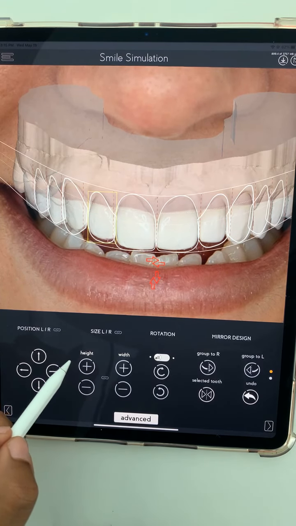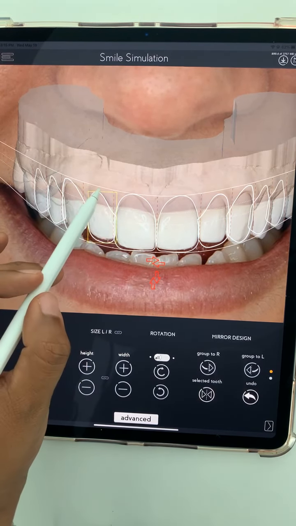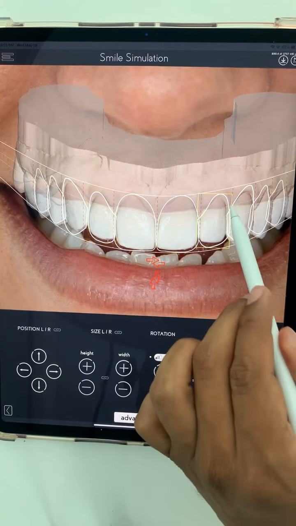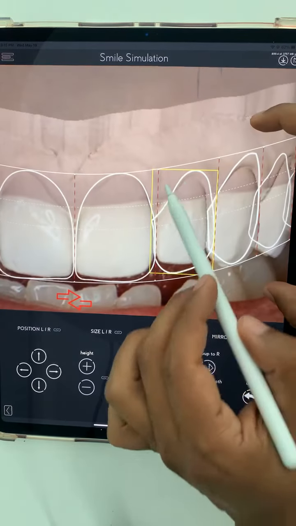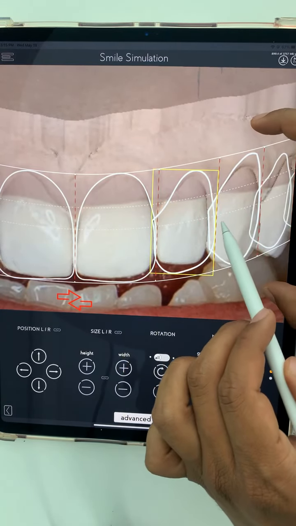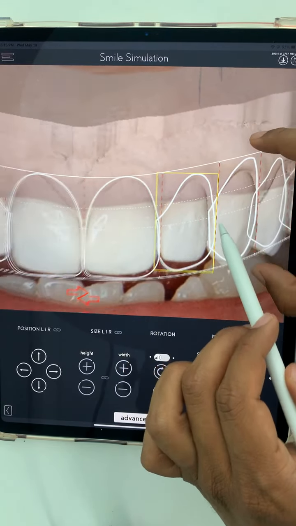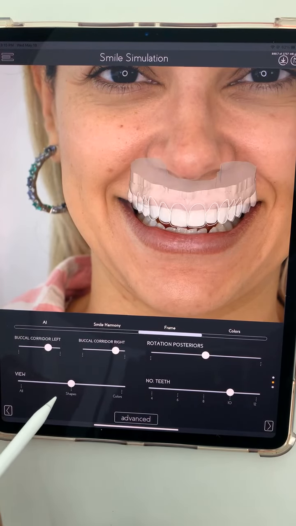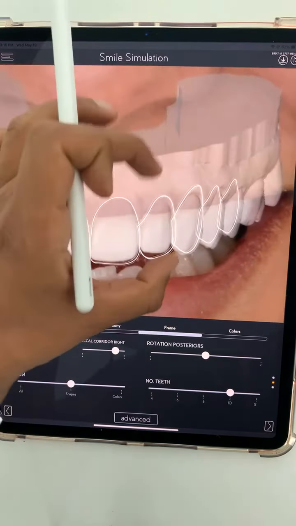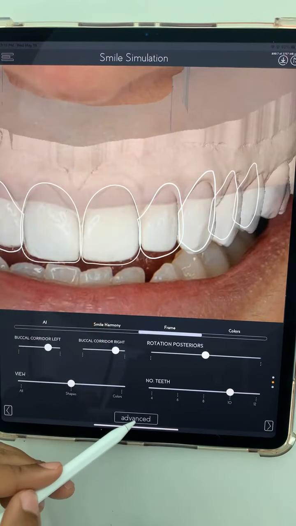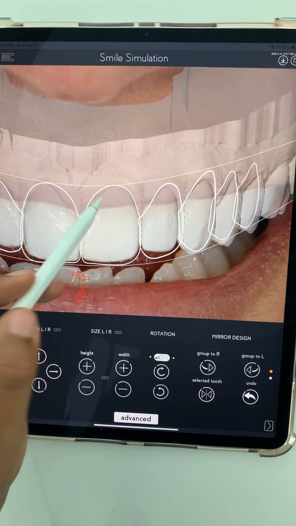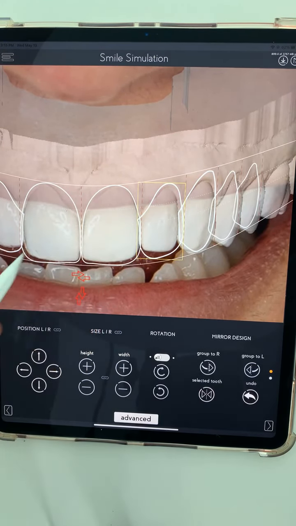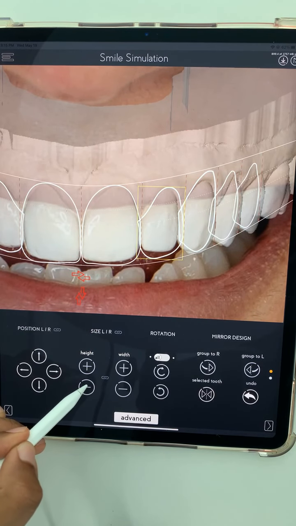Okay, see here? Perfect. Now let's look at this lateral. You see, guys, here it's going over the patient's gingival margins. Before, when I didn't have my STL, I wouldn't be able to see that. But now that I have my STL in place, I can see that my design is not covering the margins that I need. So I will tap on that tooth and I'll just reduce the size.